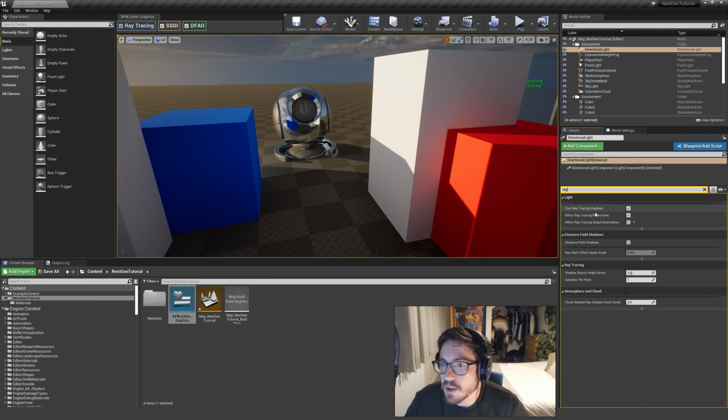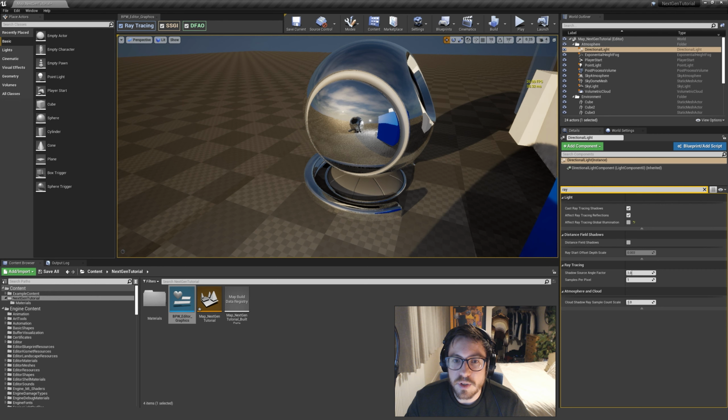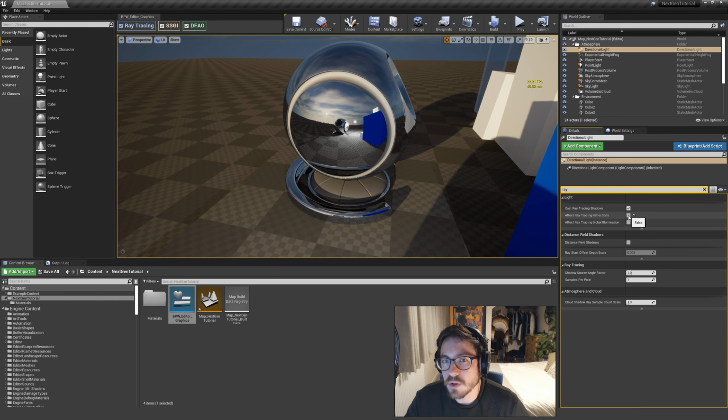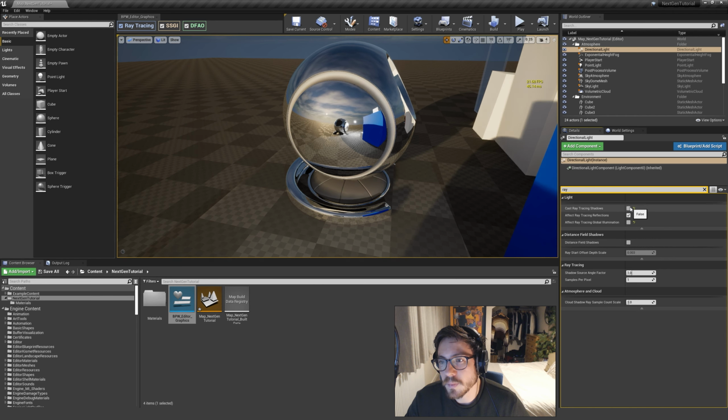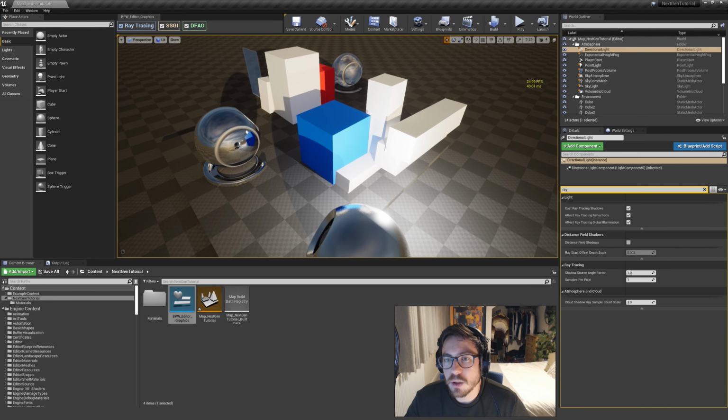So RayTraced Shadows are on, the RayTraced reflections of this light. If we disable that, we will of course instantly see the change, that there is no light being reflected anymore from this light source. The shadows are not as obvious. I'm gonna show you that in a second. And then there is the effect RayTrace Global Illumination, which I thought would be amazing.